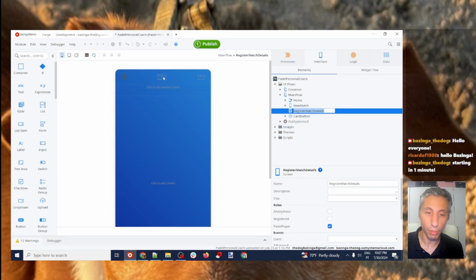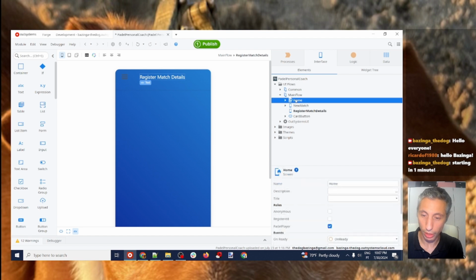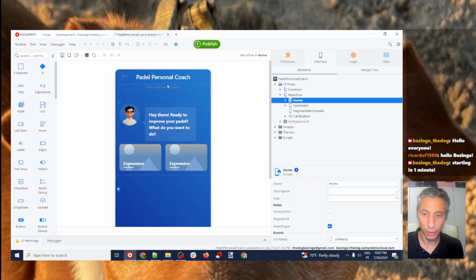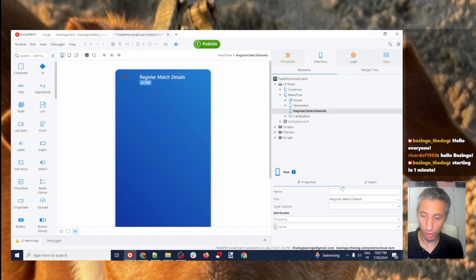On register match details, let's add a title: Register match details. Let's look at what style we have in the home. You can see it's a heading 3. So here we go for the register match details, and maybe I could define this as heading 3.